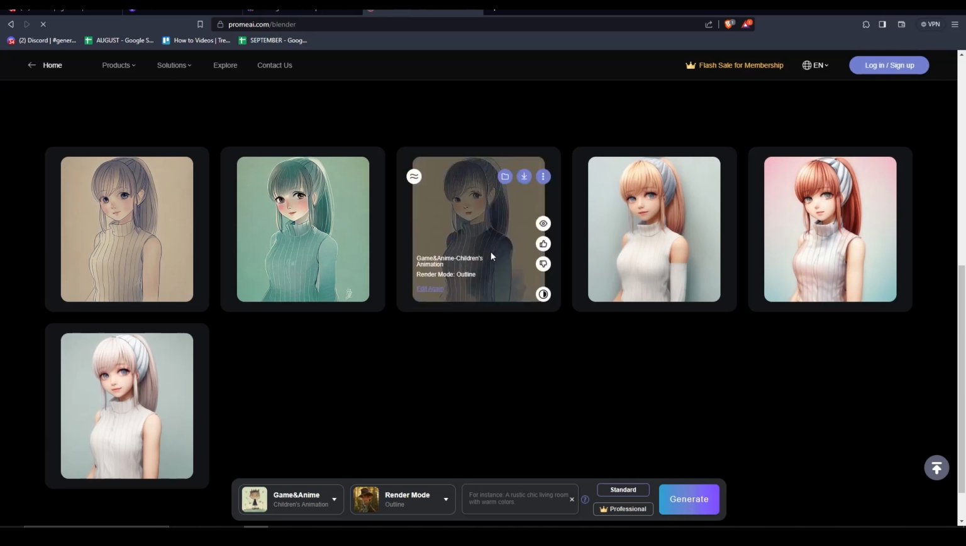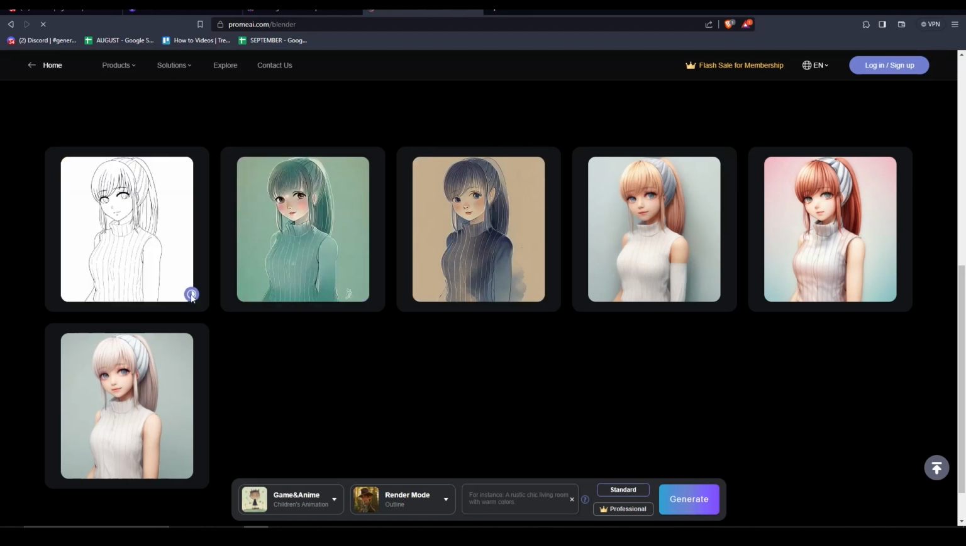And you can just hover again to compare. And I think that's pretty much it. You can just play around and choose the design that you want.